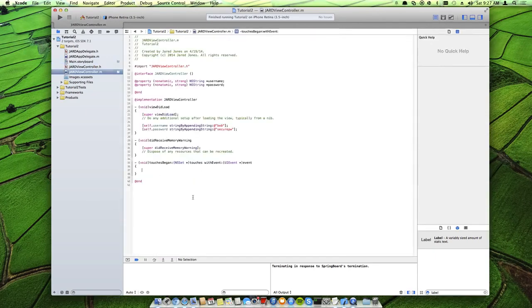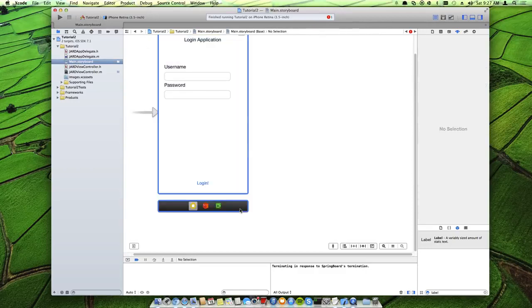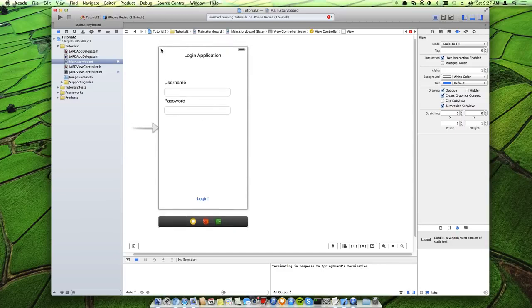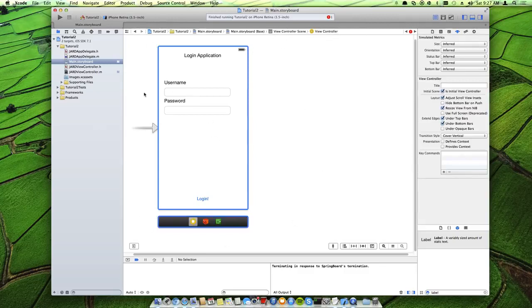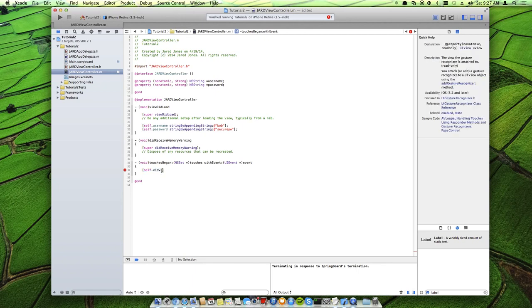Okay, so what you want to do now, in order to get this keyboard to go away when you're done typing in text, is just type self.view. This is saying me, I'm myself, and then the view that I contain, which is, you know what the view is, it's this thing. The view controller's this whole thing. The view is this thing though. It's kind of hard to see, but anything that's inside this white is the view, but the view controller is this whole element.